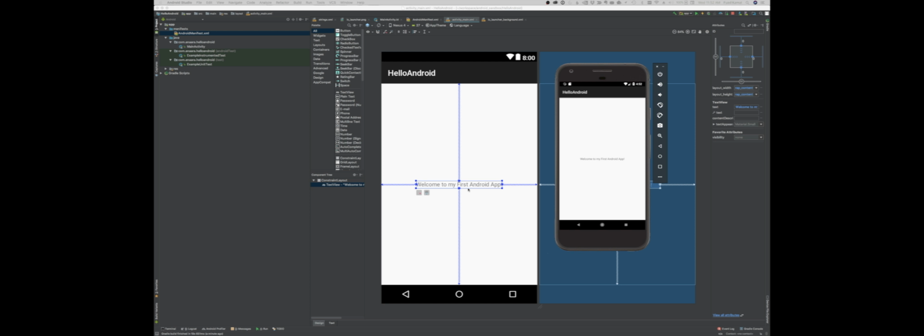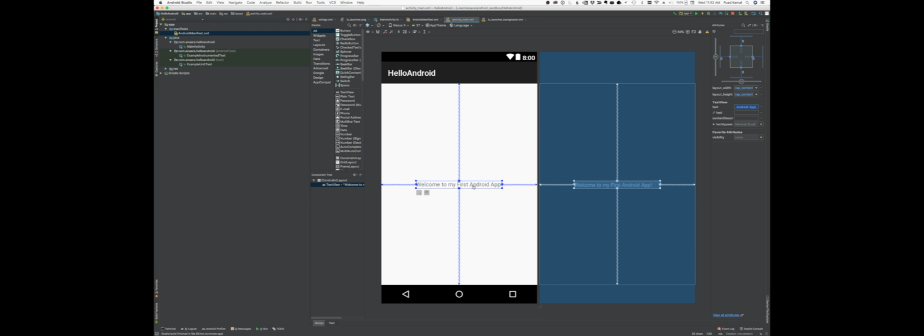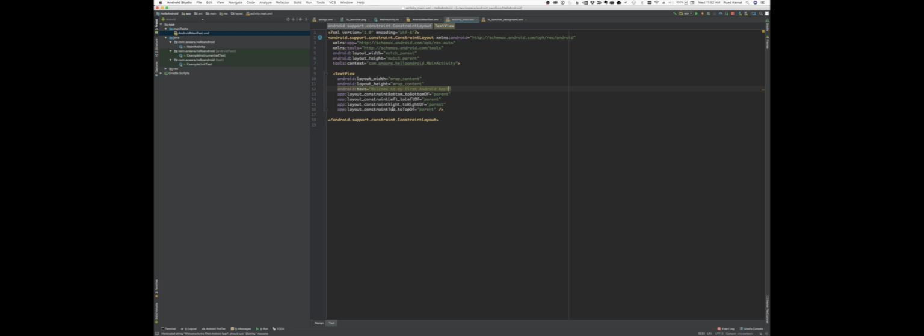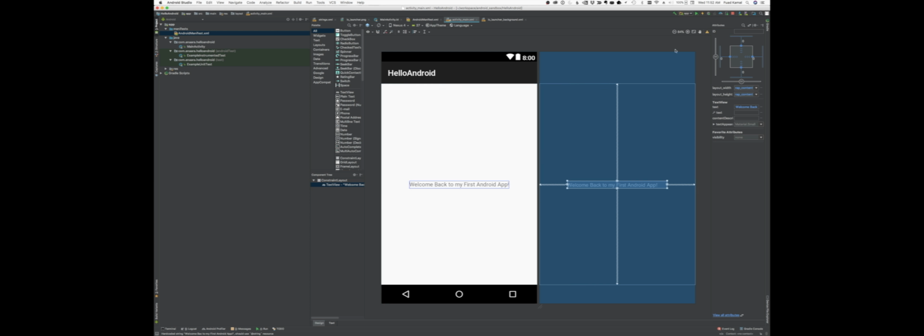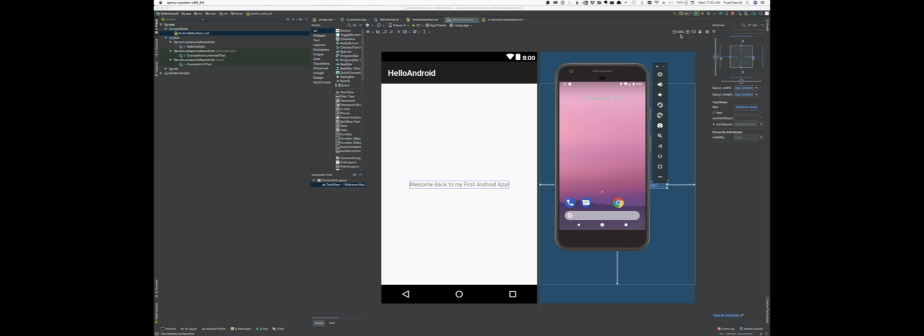If I want to make a change, I can just go back to Android Studio, and let me just go ahead and edit this text again and say, welcome back. And then I can go ahead and click on play again, or Control R. And you'll see again, it's going to relaunch the app. And you see the changes have taken effect. And there you go, you now have built your first Android application.